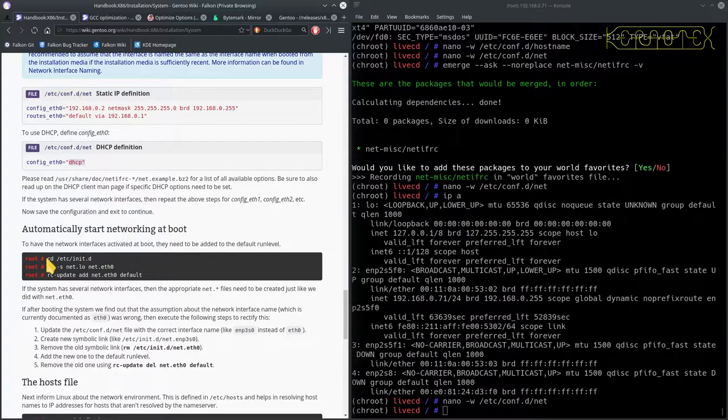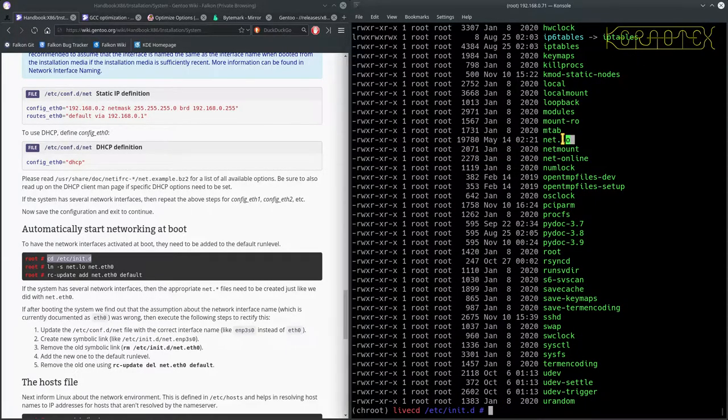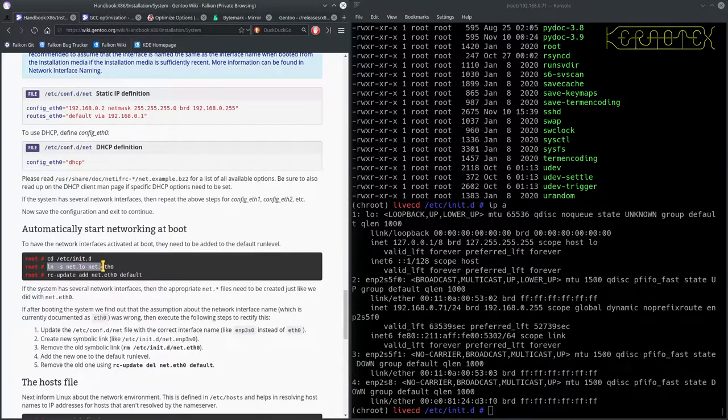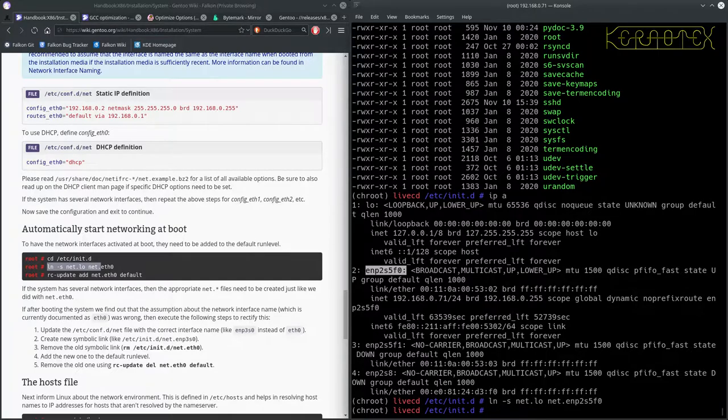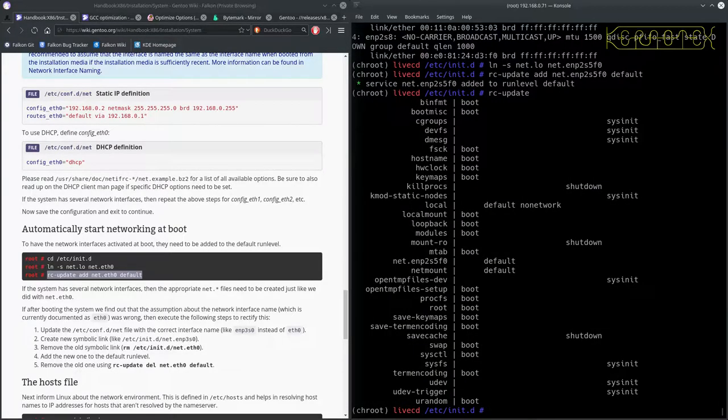So to automatically start networking at boot, we need to change into the init.d directory, and you'll see in there that there's a net.lo, and all we do is we copy this and append the adapter name. So I need to find the adapter name again, do a symlink from net.lo to net. and the name of the interface, and then we add that script to the default run level. And if I list rc-update, you'll see that it lists all the scripts that run at various times during startup or shutdown. So I've just added the network interface one, and you can see it runs at the default where we specified.